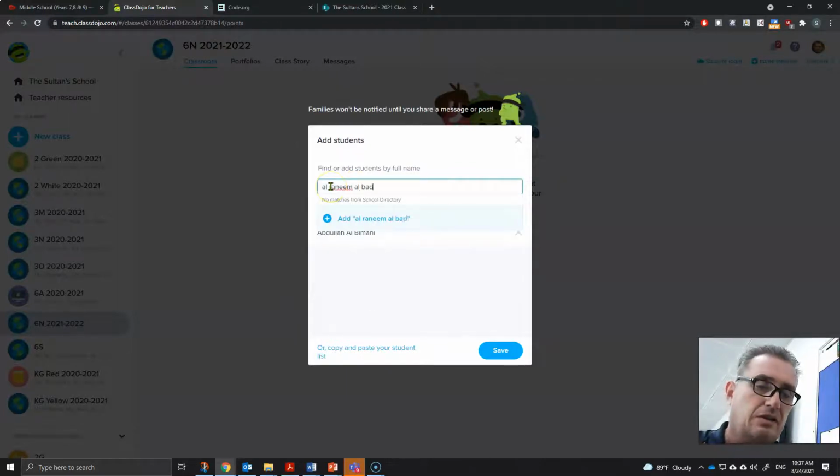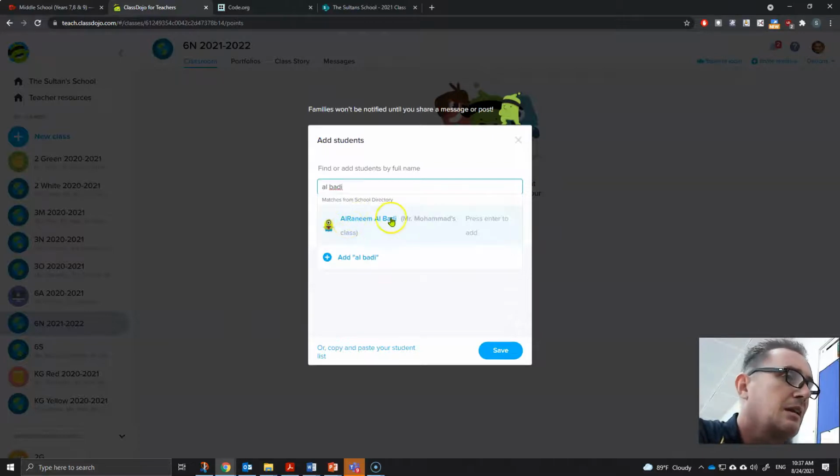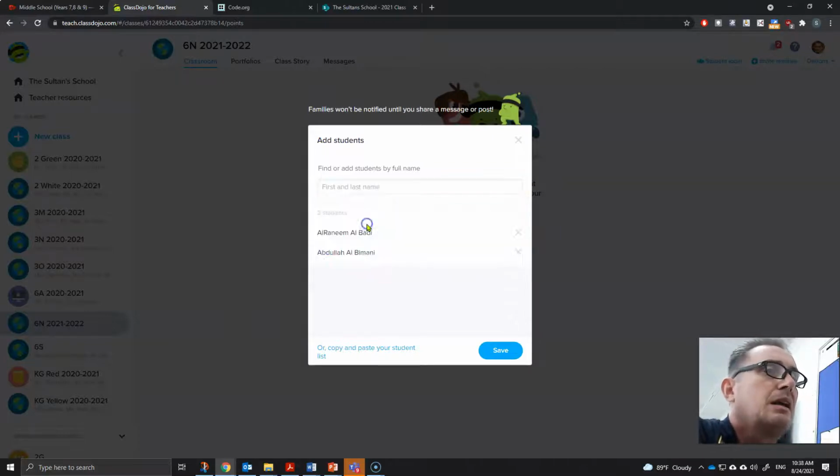So I'm going to go ahead and do this, and Al-Raneem Al-Badi is not there. Now sometimes you might find this and you don't see the student straight away. So sometimes if you can't find a student by their first name, just revert to their family name, and there's every chance that you'll see them there. We can see here that Al-Raneem in the database does not have a space. I was typing it with a space. That's why it wasn't found. But like I say, unless they're new students, they're in there somewhere.